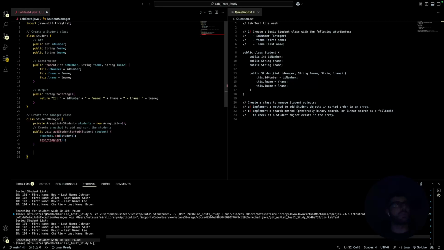Okay, so we're still inside the student manager class. We are going to create now the function to sort. So we're going to put private because it's going to be just inside the manager, void because it will not return anything, and the name is going to be the same as here, insertionSort. You see it's not red underlined anymore because now we are calling this function here.